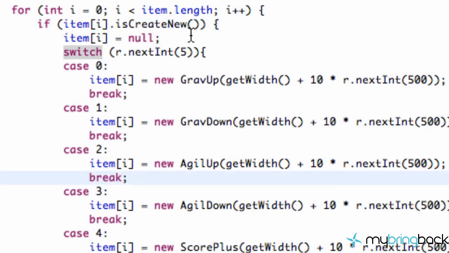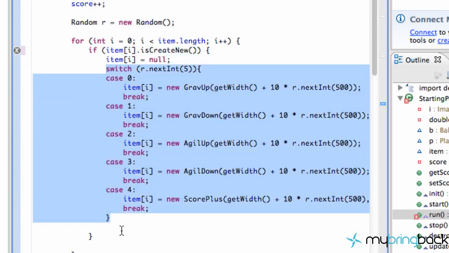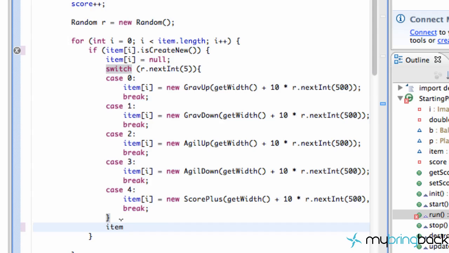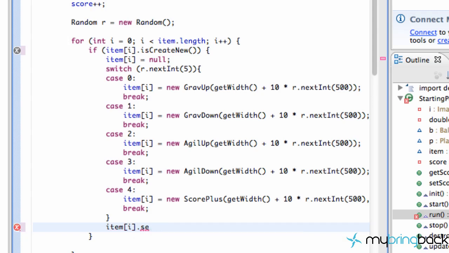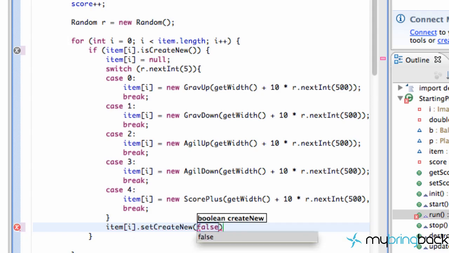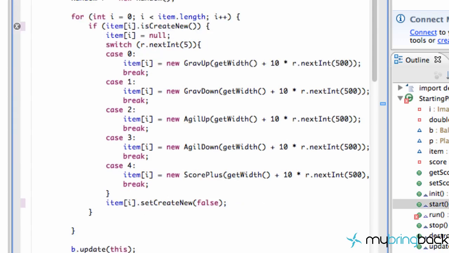All right, so now that we have that set up, after we set up our item within our item array, we want to set that boolean value back to false. So we're going to go below here, still within our if statement but after our switch case, and set up our item i, or item in position i I should say. We're going to say setCreateNew, and we're going to set that to false again until we have another collision or it's off to the left of our screen. And that's how we set that up.